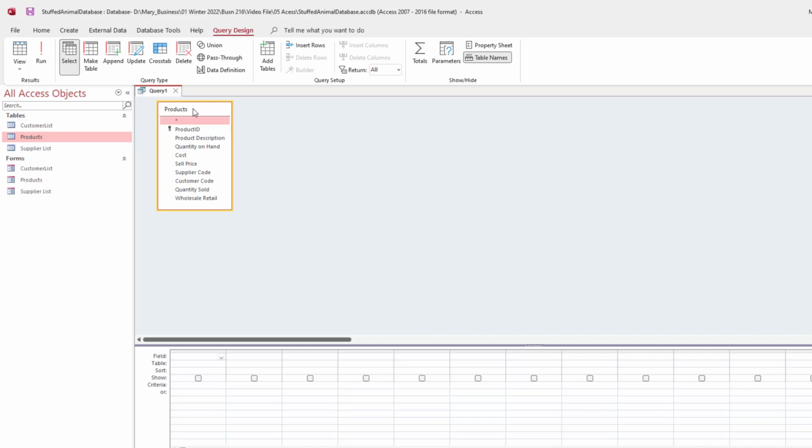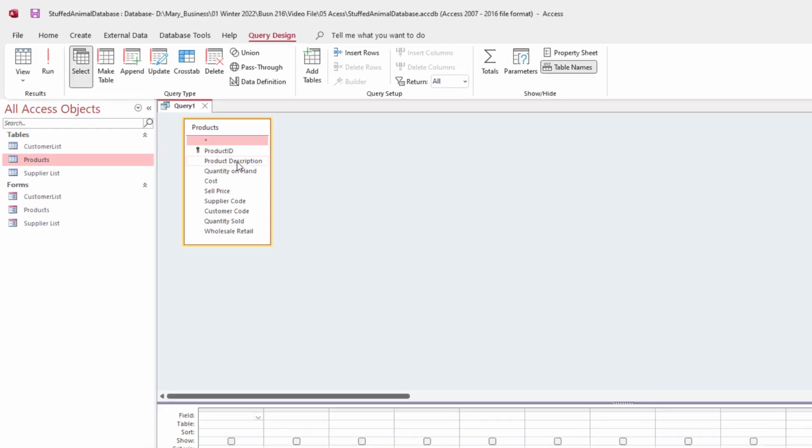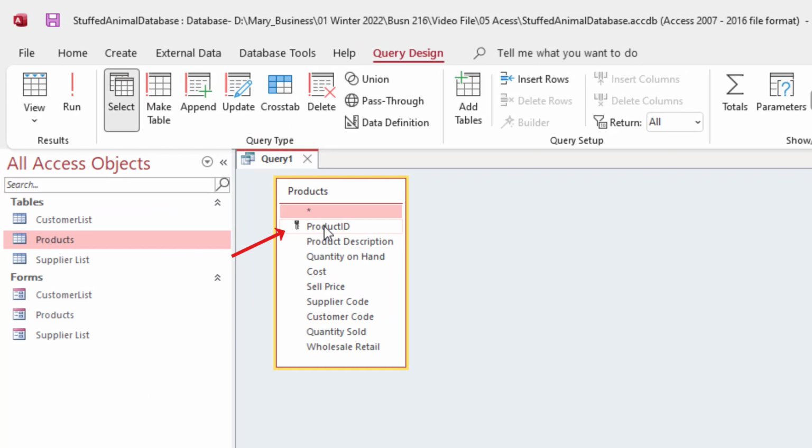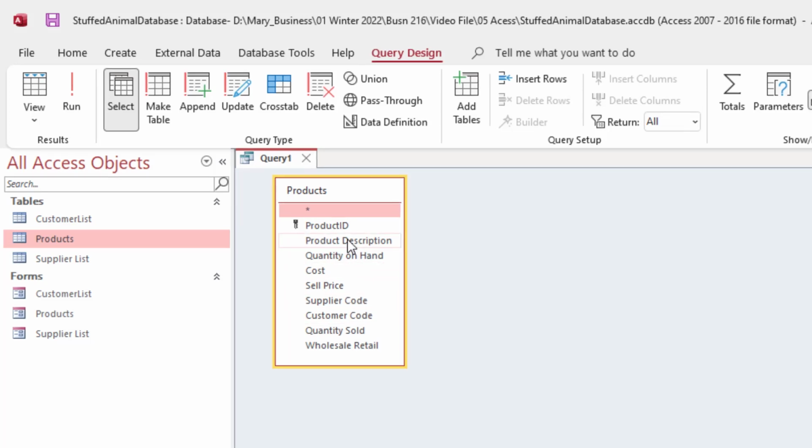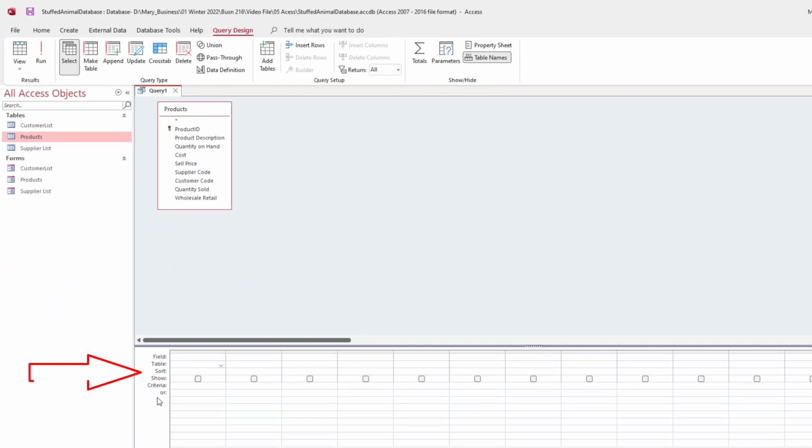The table name shows here at the top of the field list, and the fields are listed here in the order they appear in the table. The primary key symbol is also shown to identify the primary key for the table. Each field list here contains the fields for the table or the tables you are querying. This bottom portion here contains the design grid.